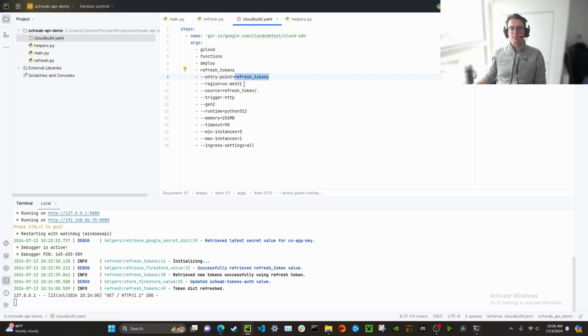Region, for me, I'm in California, so I'm going to use Oregon, US West 1. Source is going to be just the period. So, just the root directory is going to be where we find our Python file. If this is in a subdirectory, then you would do something like helpers folder. So that's indicating it's in the helpers folder. But for me, since it's in the root directory, I'm just going to keep the period there.